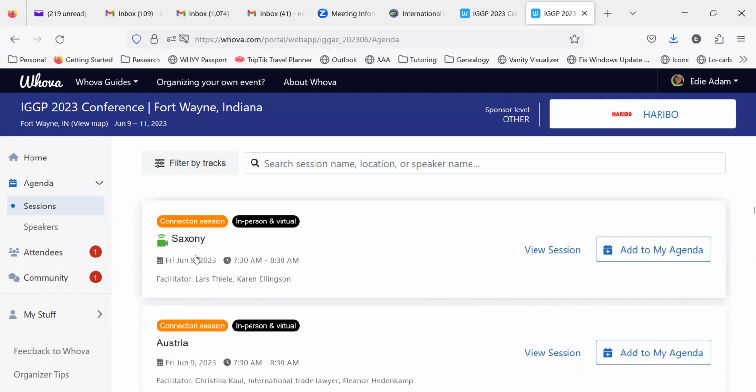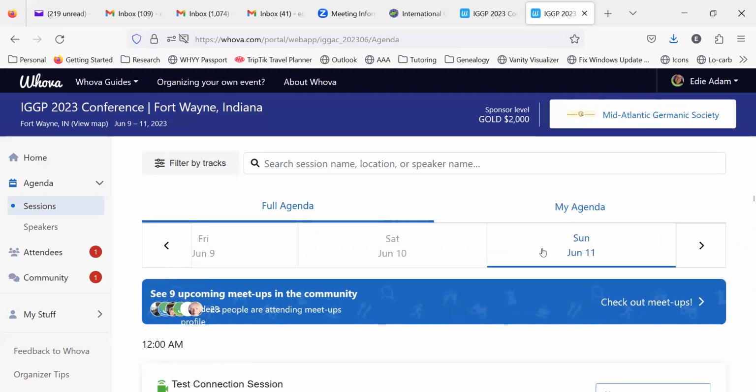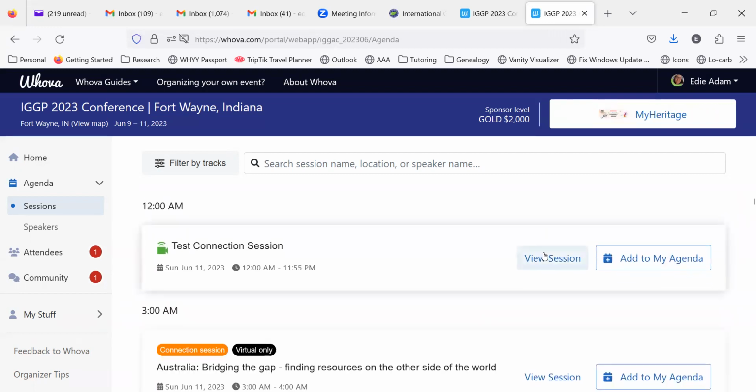And if you see one that you would like to add to your own personal agenda, so yes, you can create a schedule that's personalized. You just click to add it to my agenda. And then just that quickly, you'll build your own schedule for the weekend. When you're ready to join, I'm going to go to a test session just to demonstrate how to do this.